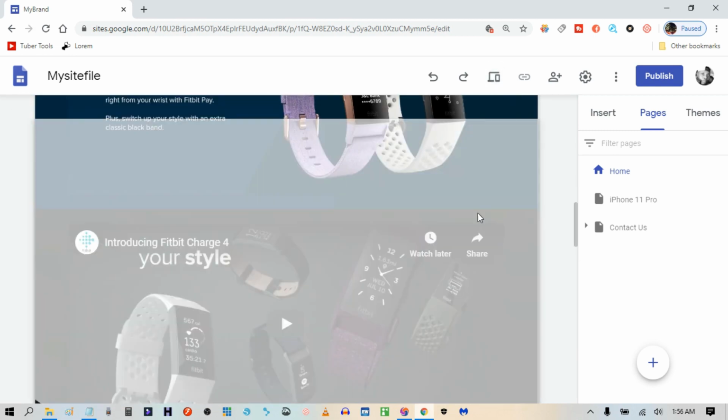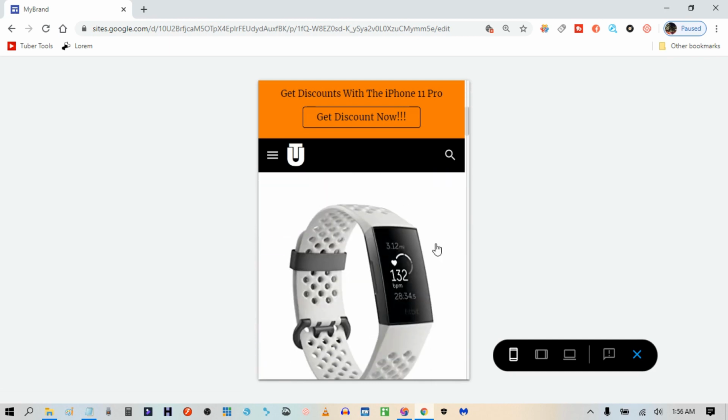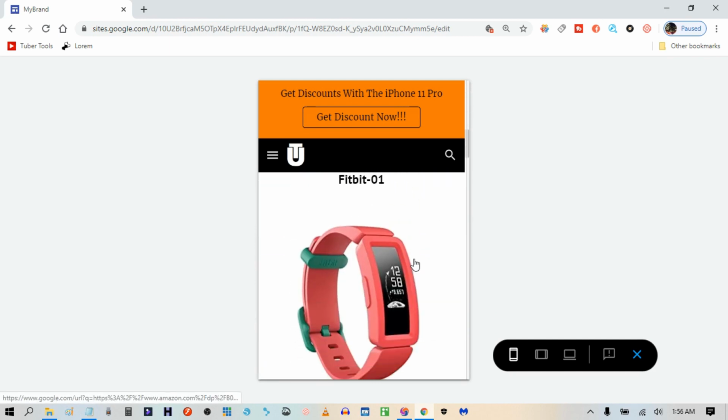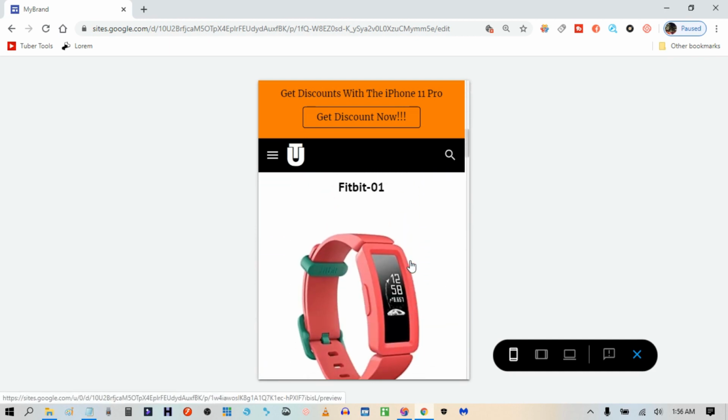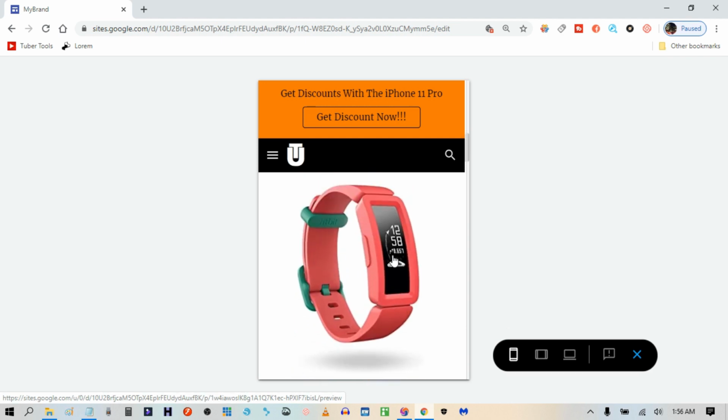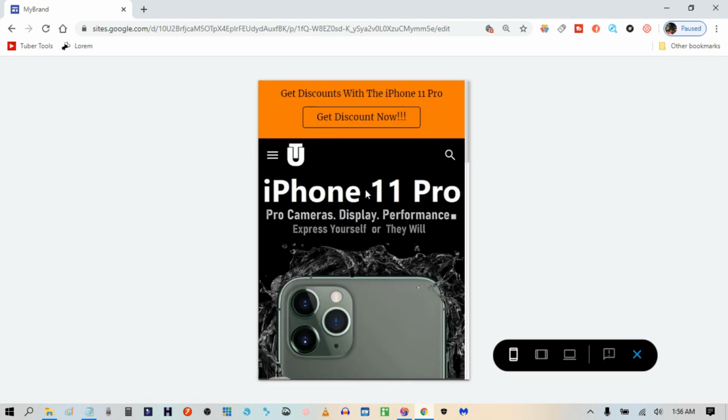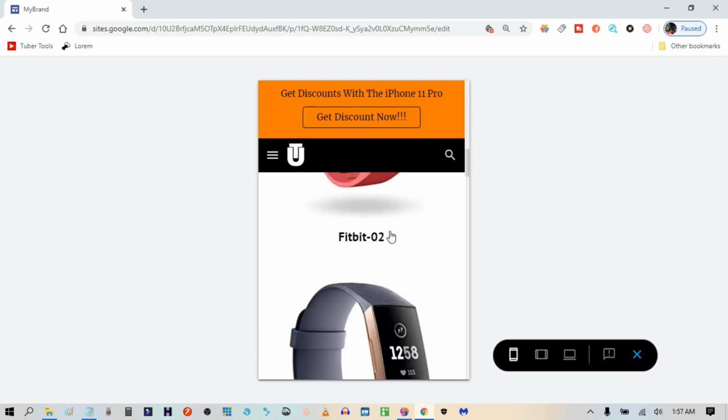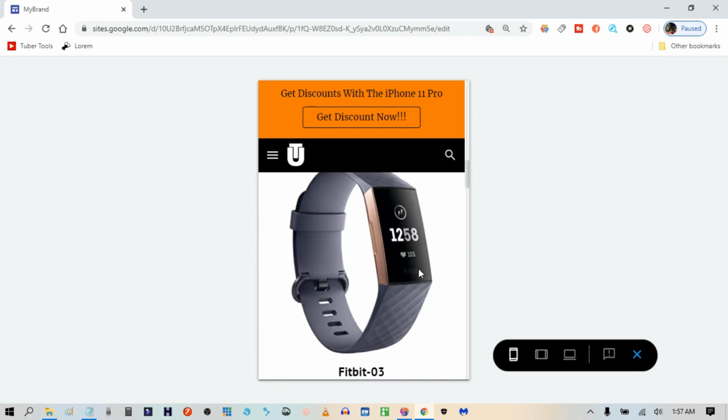Let's preview the site. And this is our Amazon link. And then this one is the link for our website. So if I click this, it should take me to our iPhone page. You see that? And then this one, we didn't link it, so it's not clickable.